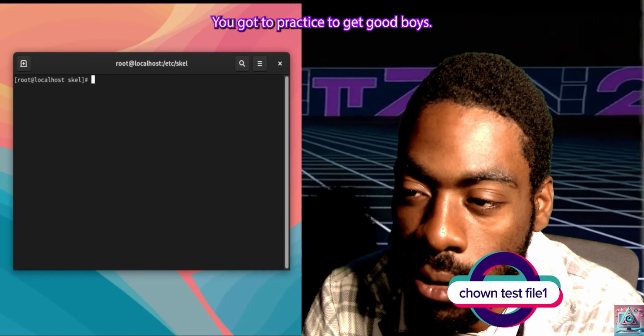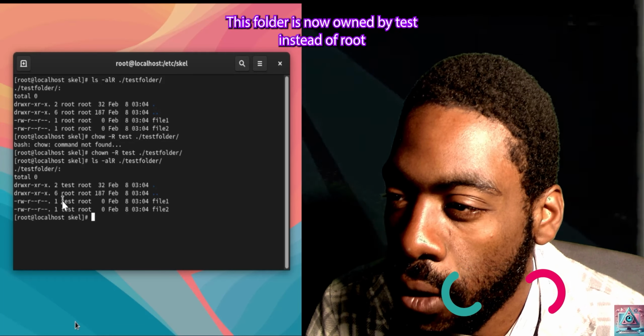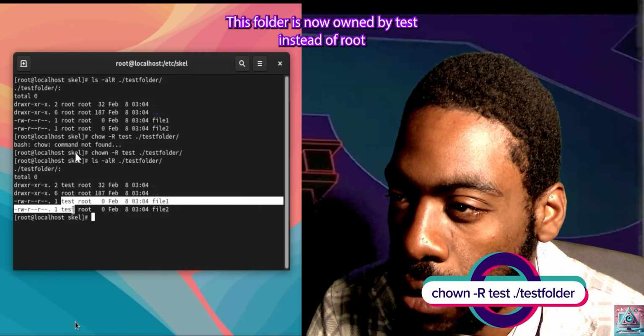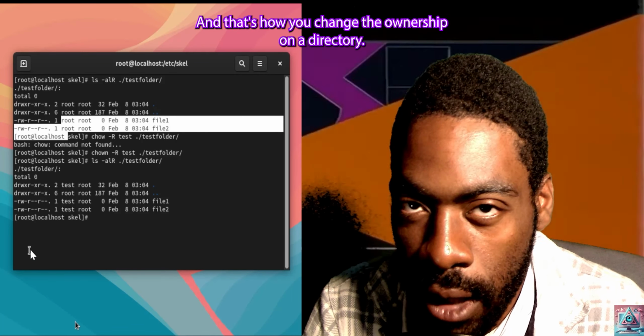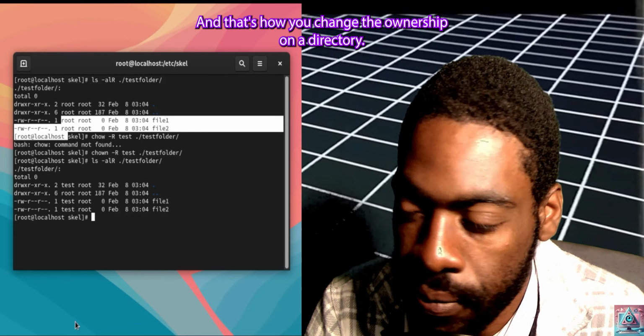Forgot the n in chown. There we go. And then when we go back to ls -alh, we'll see this folder is now owned by test instead of root like it was just a few seconds ago. And that's how you change the ownership on a directory.